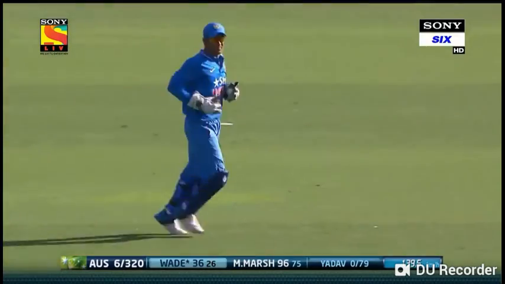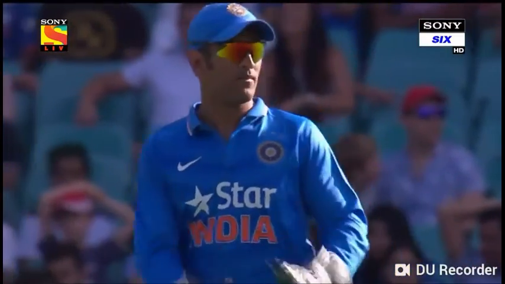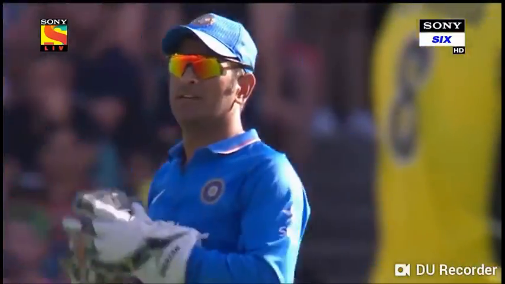Edge and gone. So that's the outside edge. Wade doing the right thing. It was a little bit wide of off stump. But finally a little bit of joy for India.